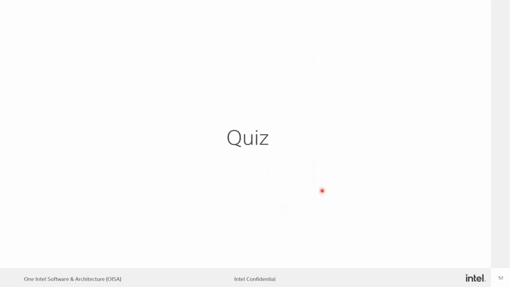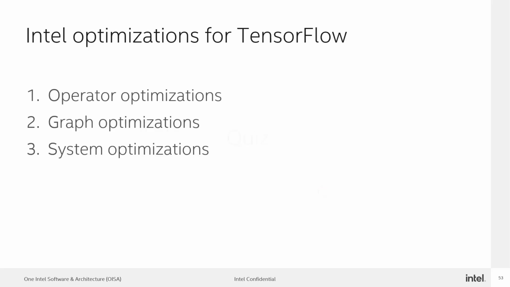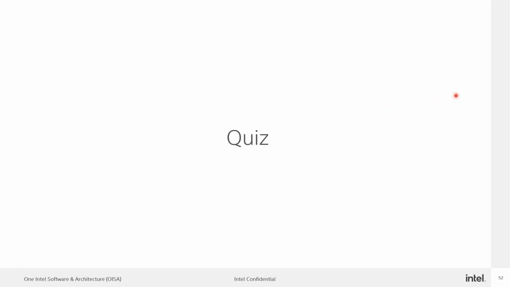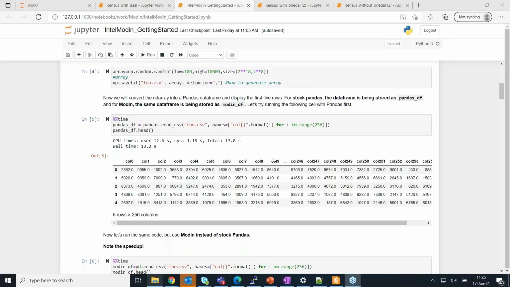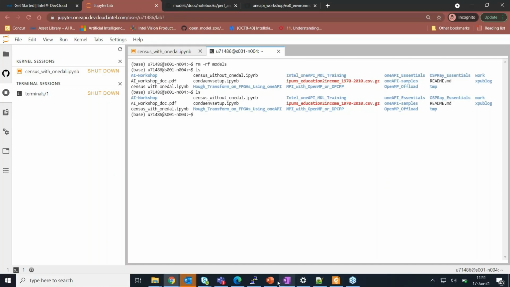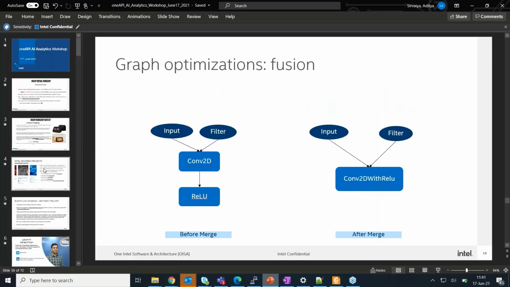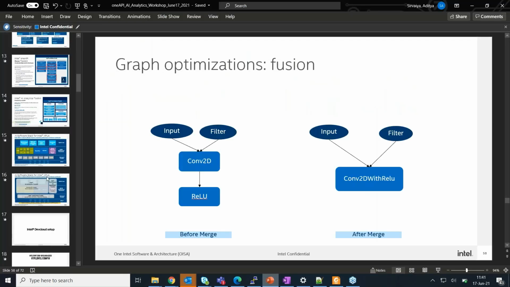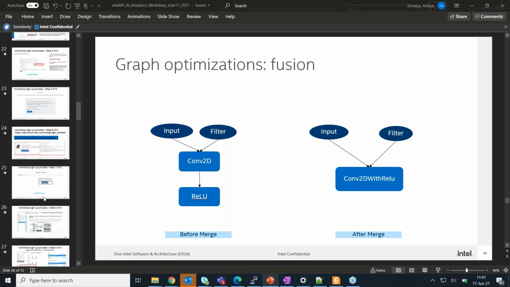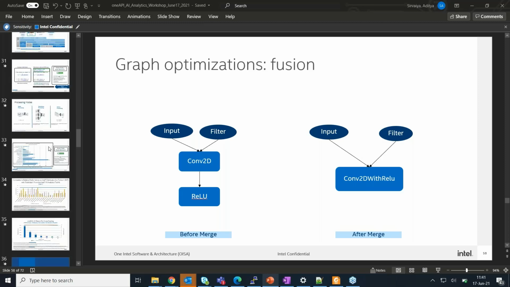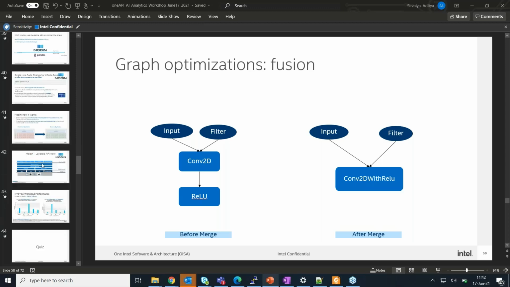Okay, so Aditya, will we have a quiz here? Yeah, I will hand this over to you. Okay, thank you, Jing. So can we show the quiz, Kavita? Next quiz.